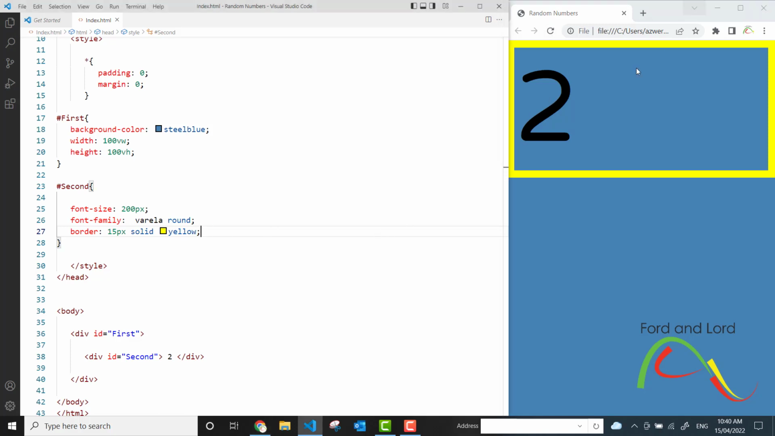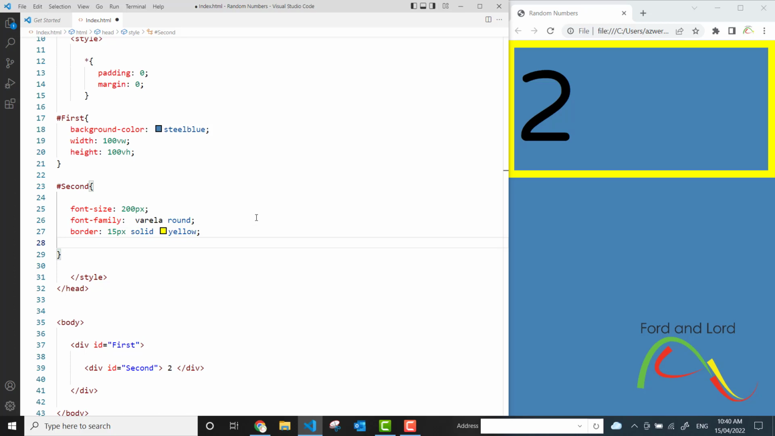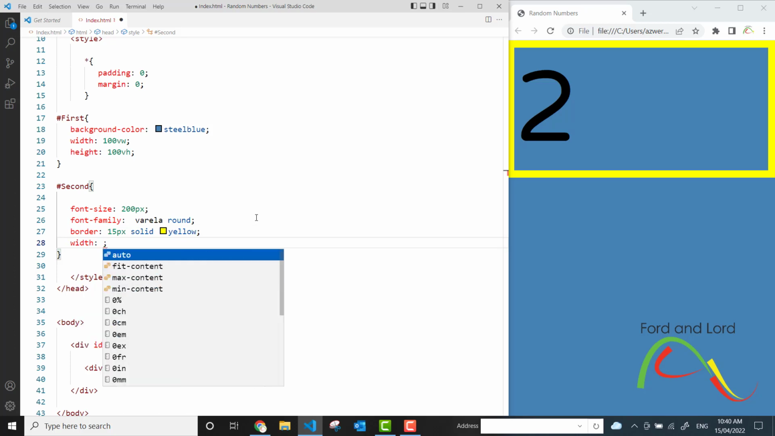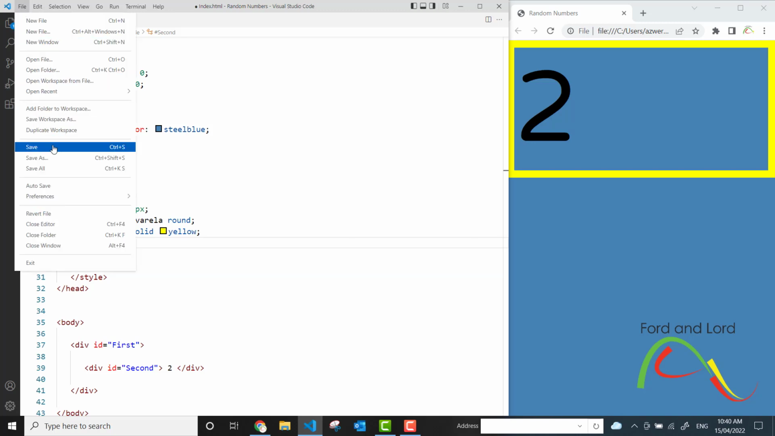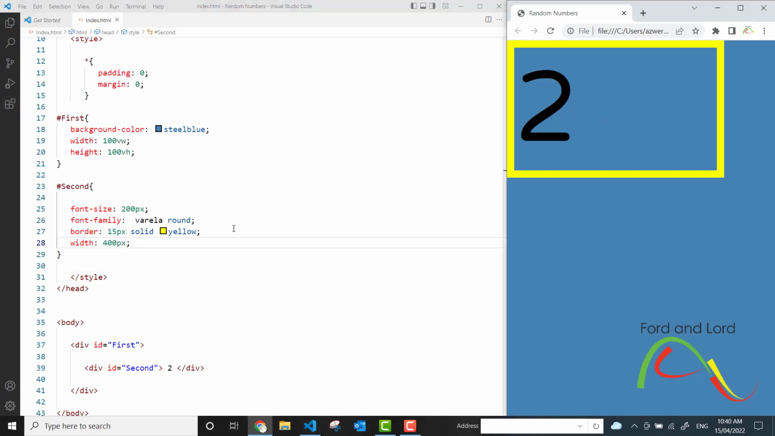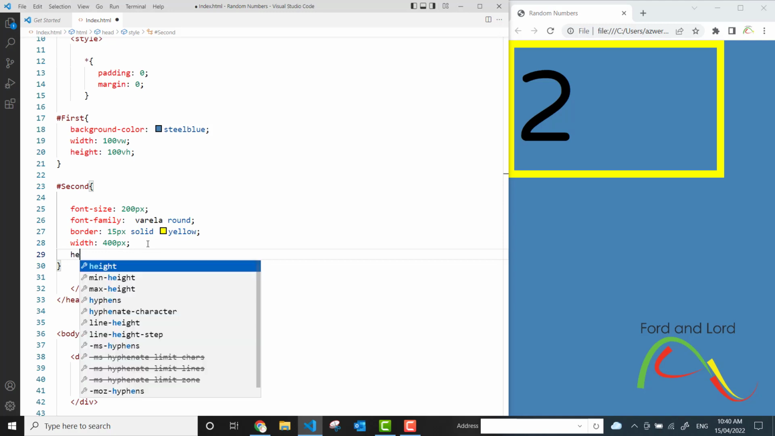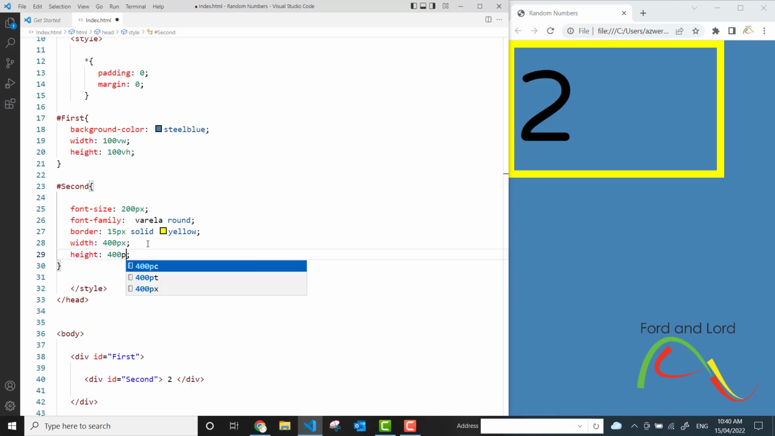The next thing I want to do is to apply a width of maybe 400 pixels, which should make it smaller. Refresh it and it is now smaller, and the height has to be the same, 400 pixels.